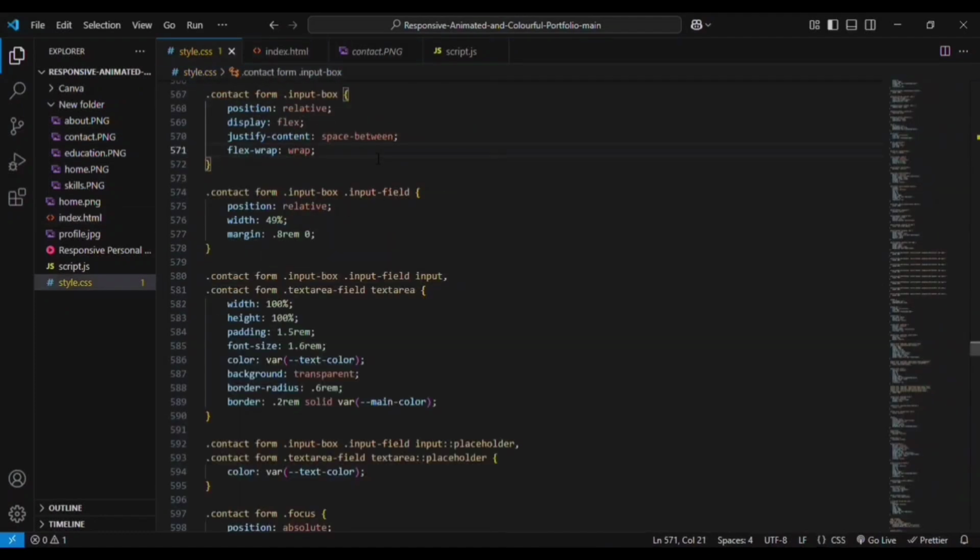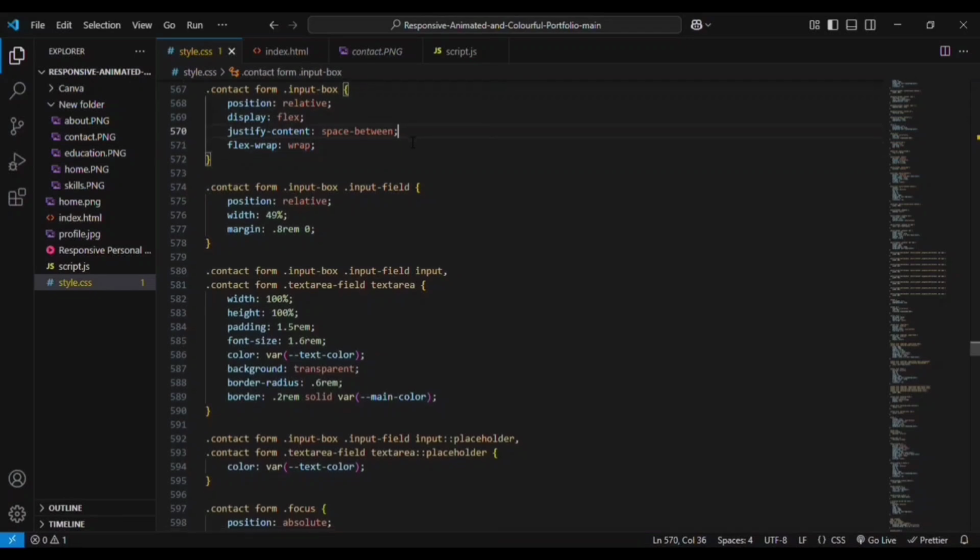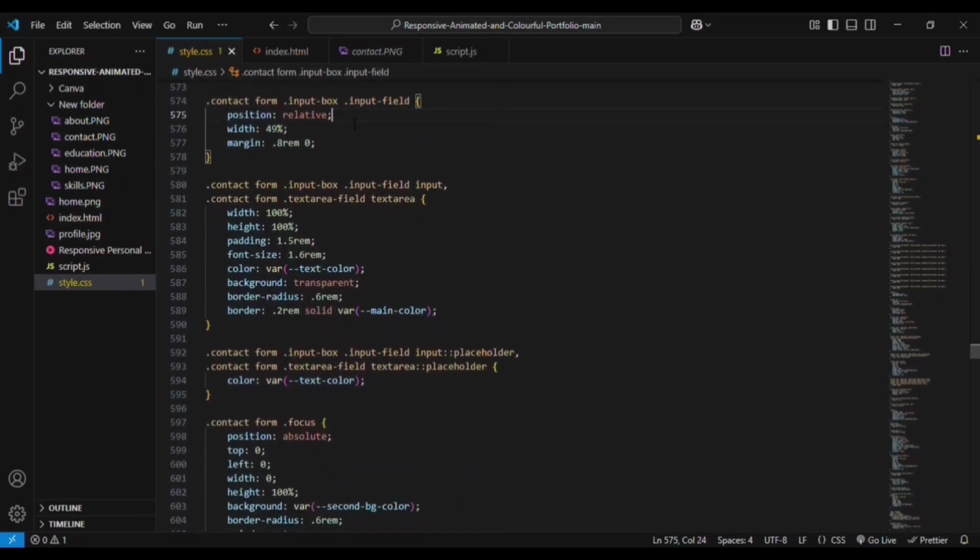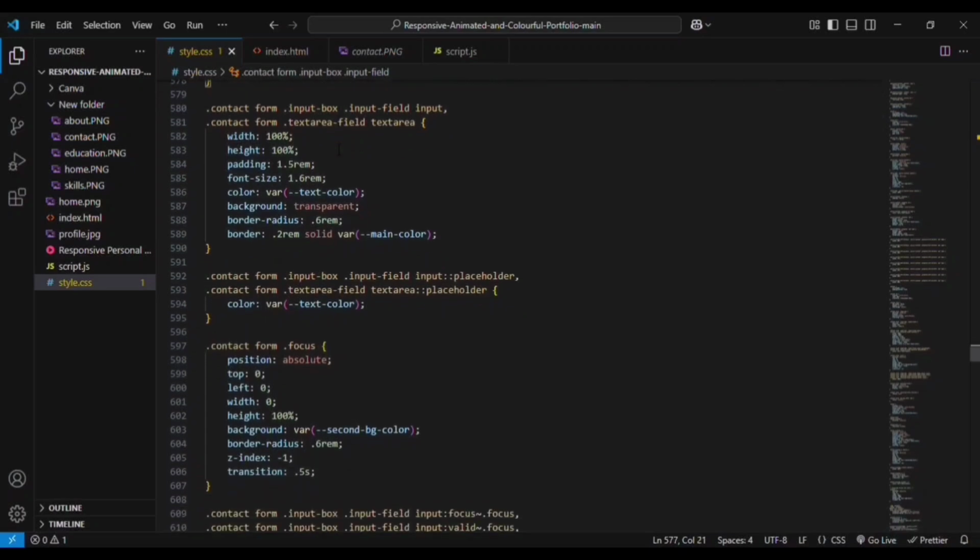You can see here the space is added, justify content space between. Then for each input field, we are adding the position is relative, width is 49%, margin is given to it, field input, text area.